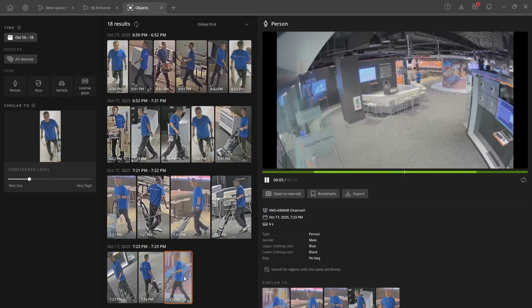And that is how you use Similarity Search with the re-identification feature to quickly and efficiently track a person's full path within your facility.